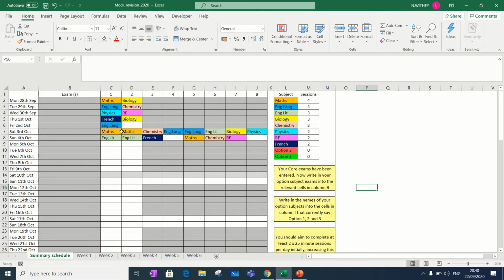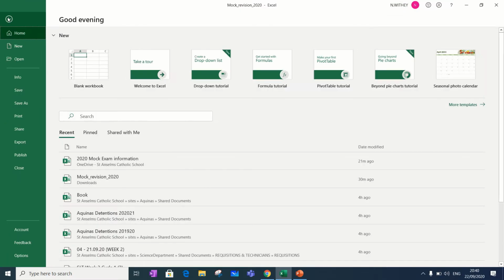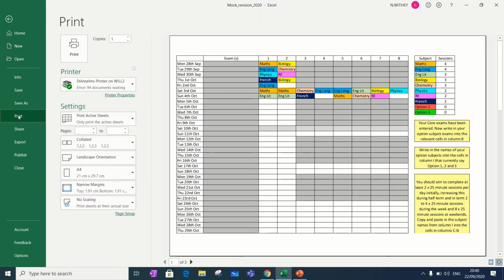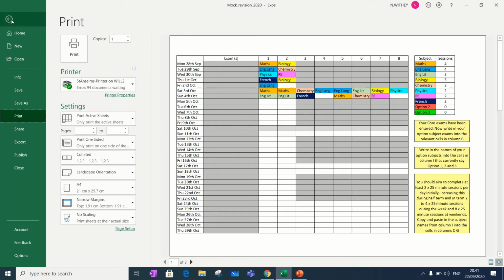And the final thing about this is it's all sized so that when you print it, it will fit neatly onto a nice piece of paper, just the right size, so you can print it off, put it on your bedroom wall, on your fridge, somewhere where you're going to see it, and you can stick to that.